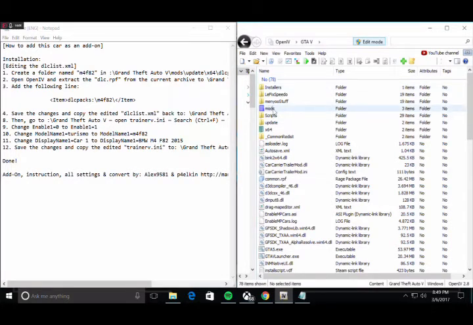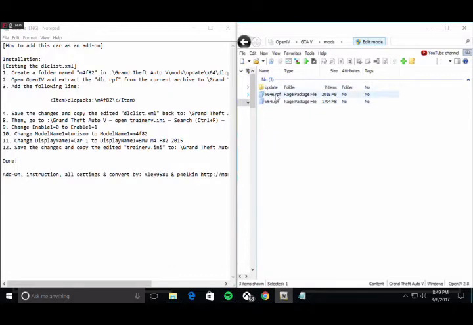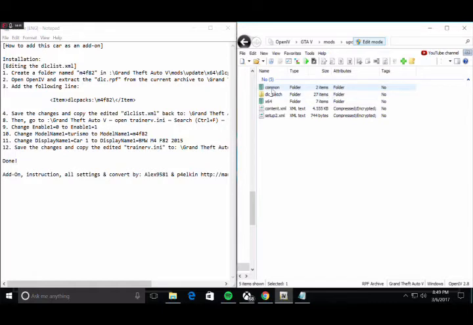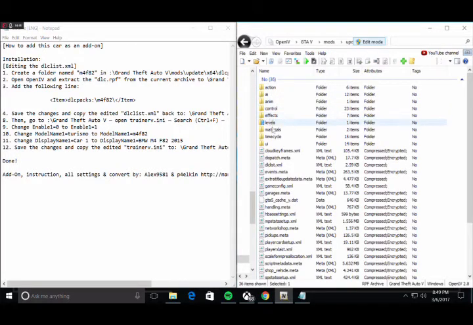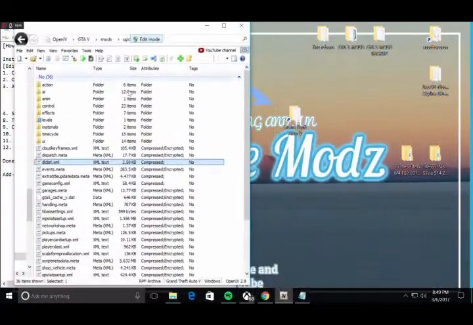So basically what you guys need to do after this part is go into mods, go to your update, and then click on update RPF, go to common, go to data, and then scroll down, and you guys will find dlclist.xml. What you guys will do is kind of bring this over here and literally just drag it over to your desktop. You guys will be like this.